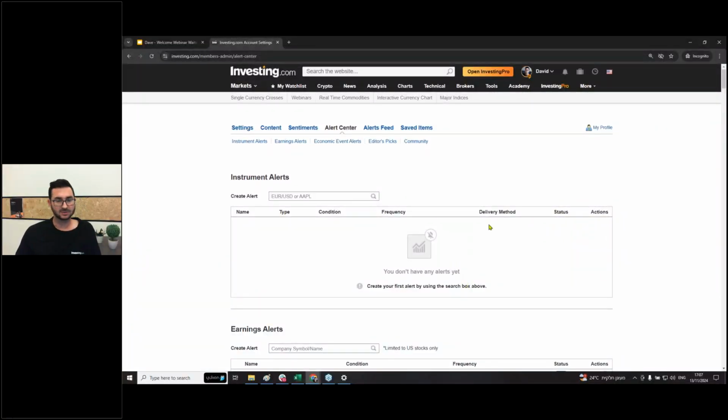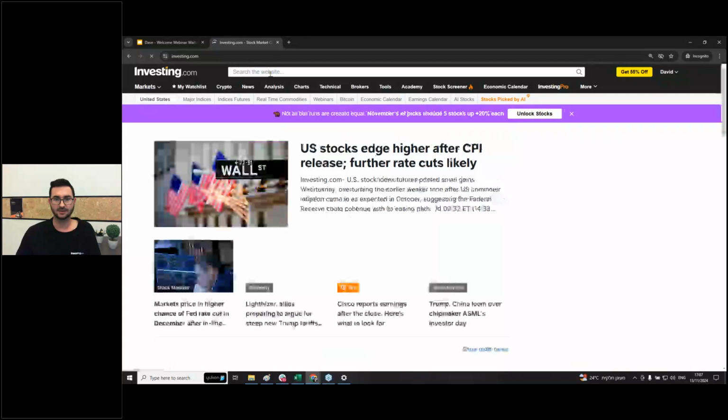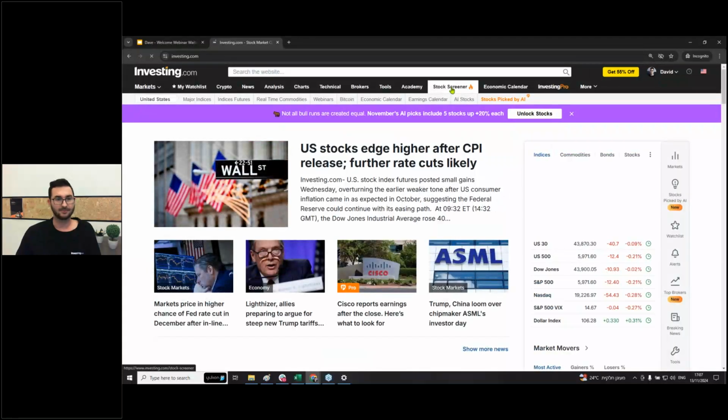Great. So now that we've understood how to find the economic calendar and to set the alerts, why don't we go ahead and check out another really cool feature, the screener. So we can find the screener in the top navigation bar here. Let's just go ahead and click on it.